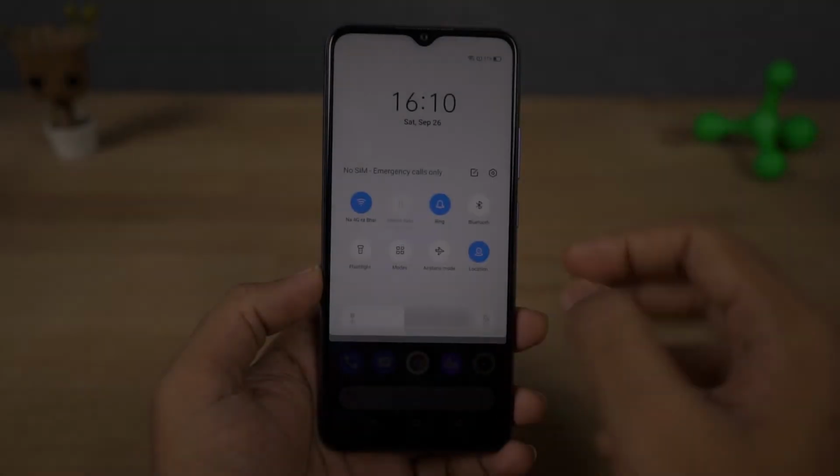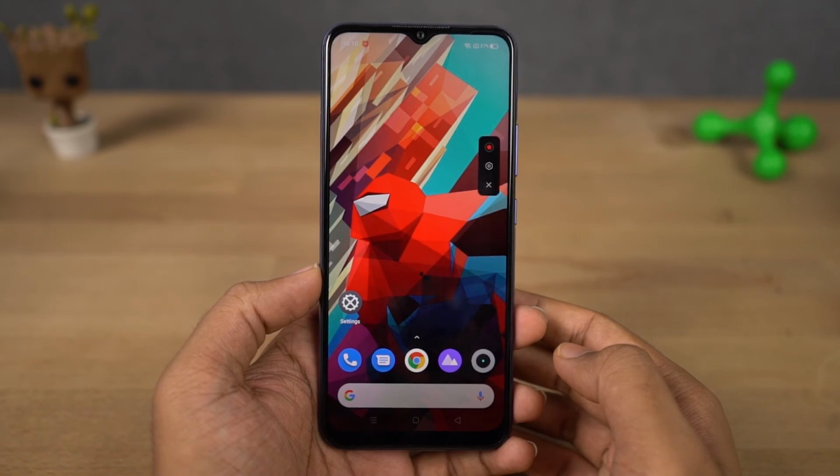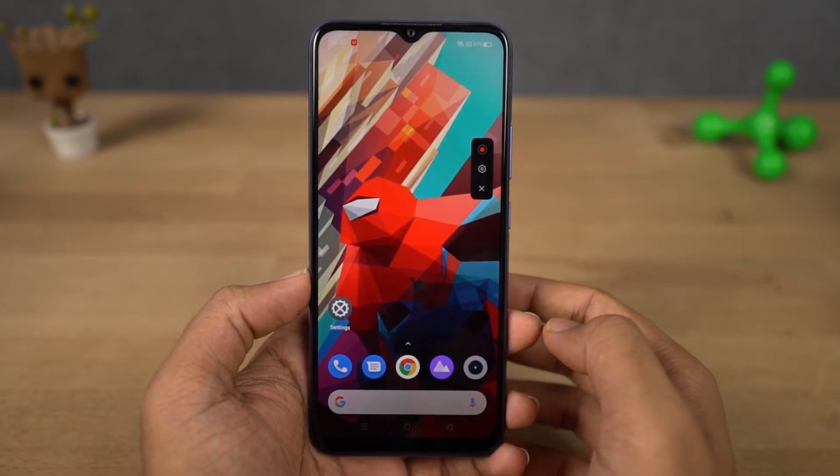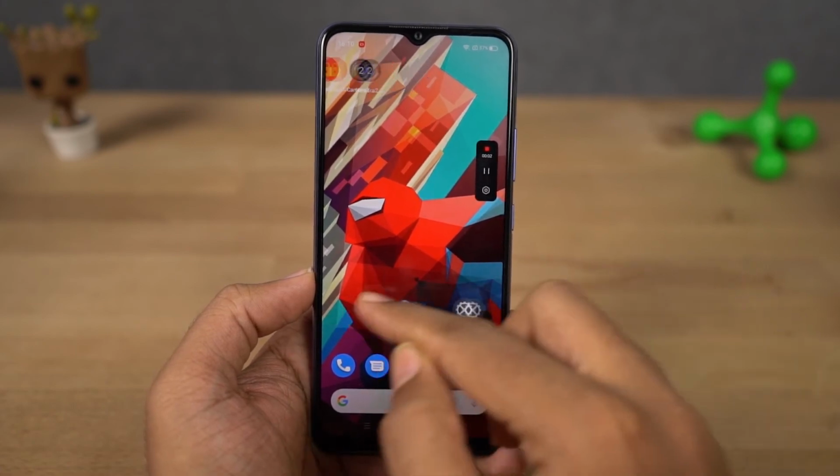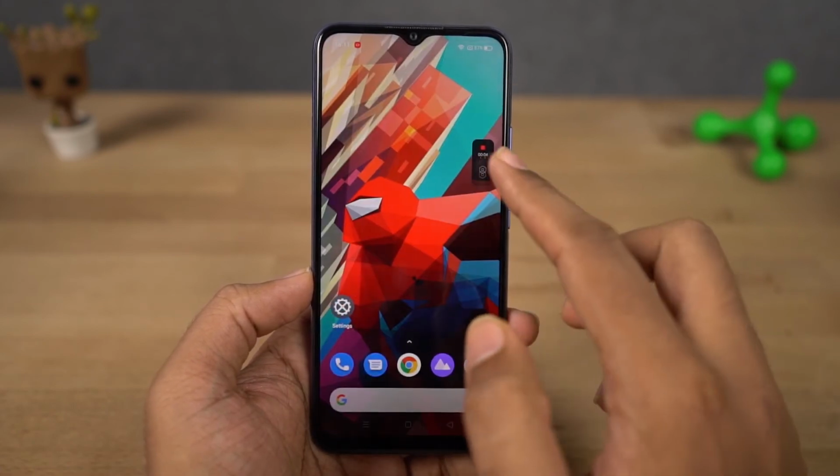Next, I'm going to show you how to record the screen on your phone. For that, first go to the toggles, and now we can start video recording just by using this toggle. Just click it and screen recording should start in 3 seconds. If your phone asks for any permissions, just grant them all.